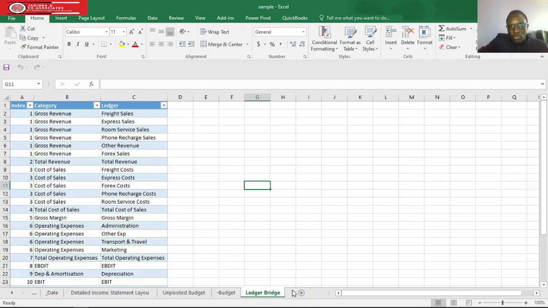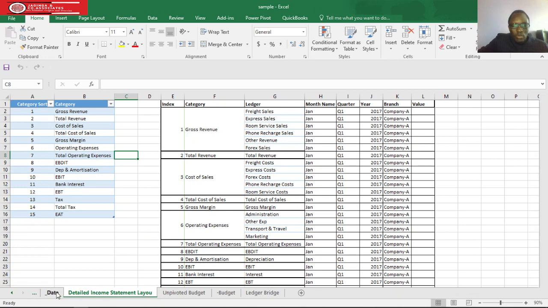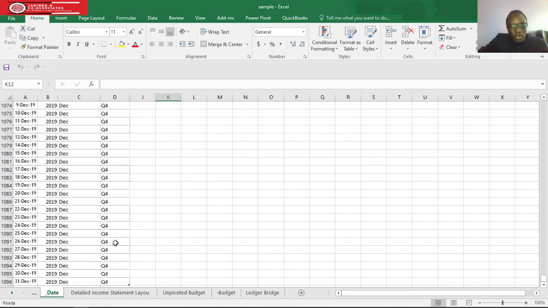And then you also have a ledger bridge. The ledger bridge here is just a common table for the line items of the ledgers between the budget and the actual. So let me take you to Power BI Desktop so that we can see what next.